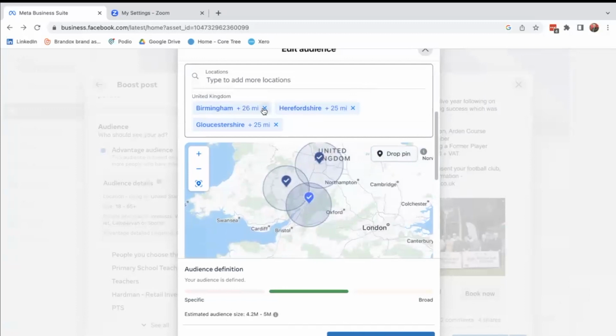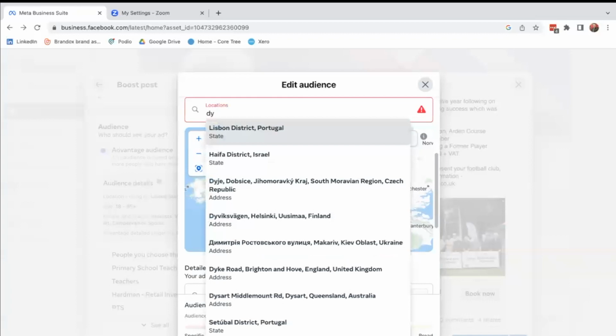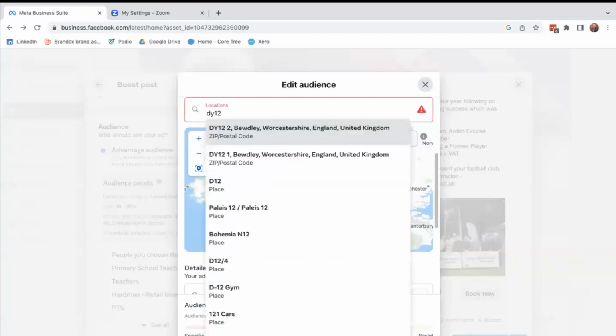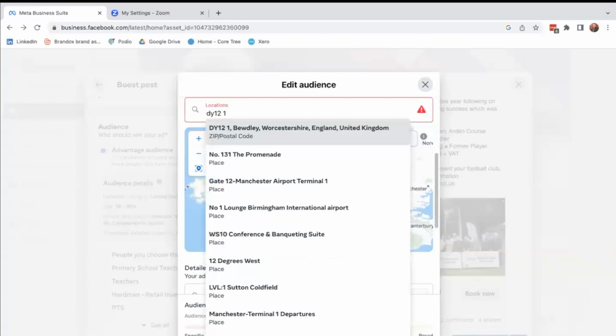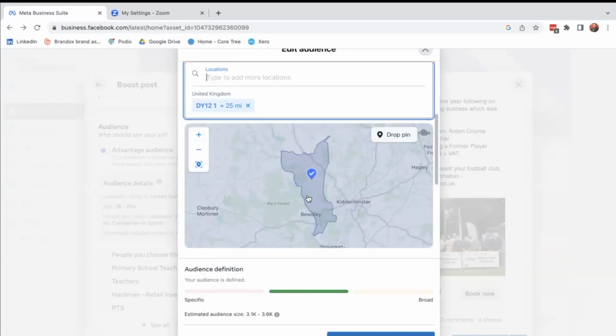Another way of doing this, if you really wanted to, is you can actually put in postcodes. So if I was to take the postcode of my office, for example, you're able to really hone in on particular areas. If you know that your target audience resides within a particular postcode or an area of even a small town, like Kidderminster or Wyre Forest, which is the district that we're based in, this gives you an idea of how you can really get down to the nitty-gritty of targeting locations.